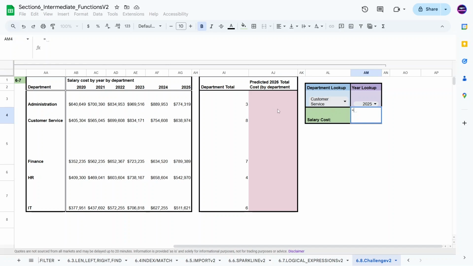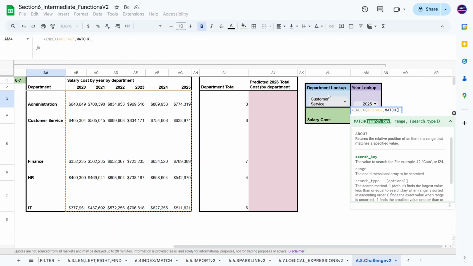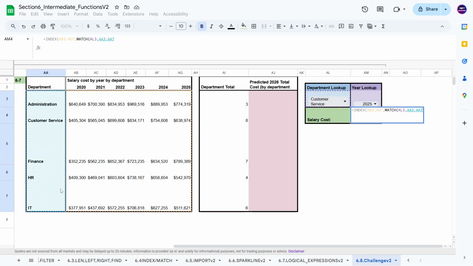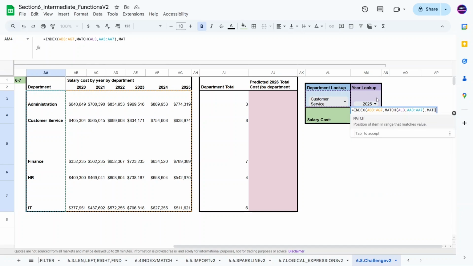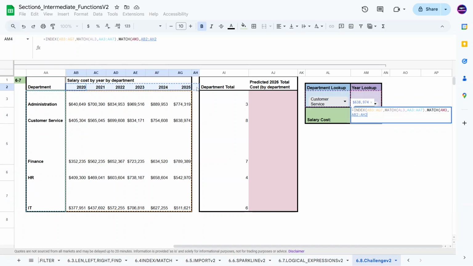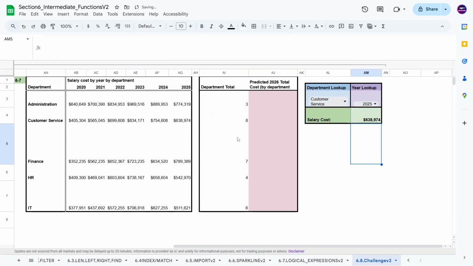And what we're going to do is index the data, so just the money there. Now we need the rows, and this is where we're going to match this search key of department to this range of where departments are. I'm going to close off the match, put a comma for the columns, then do the same match for this search key, and this is going to be the range. And then I'm going to finish that and hit enter.